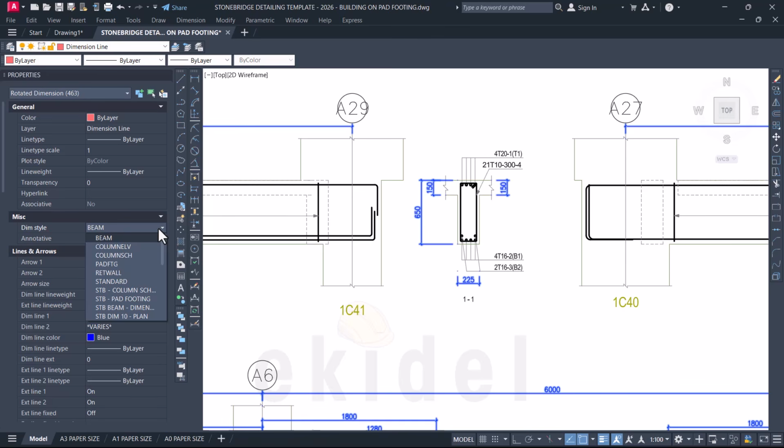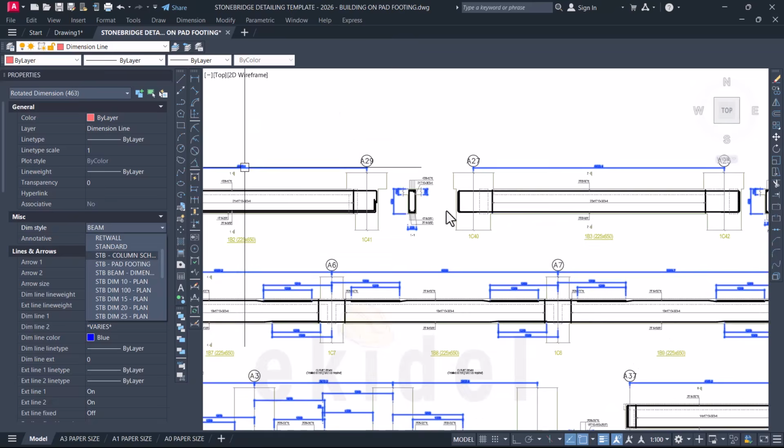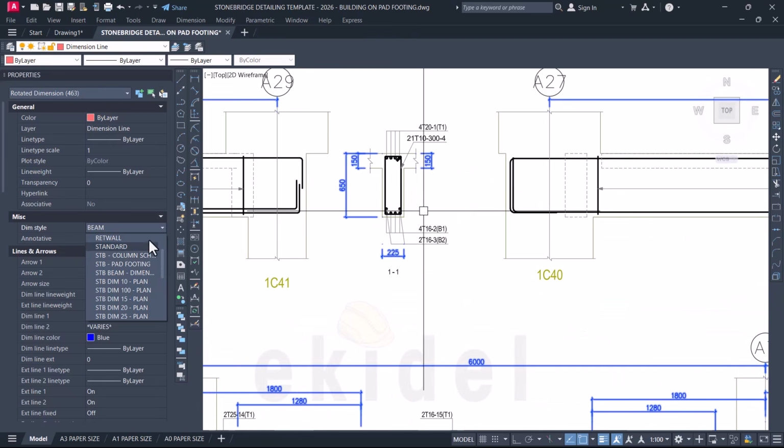Now pay attention here. You can see that we'll have several dim styles here. If you make the wrong choice, you're going to have issues. So there is a smart dim style that is already assigned to your beam dimensions, either your section dimension or this other dimension here. So with this, once you come here, you select this one here, STB dimension. You can see there, STB dimension.